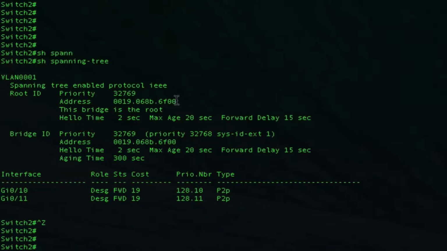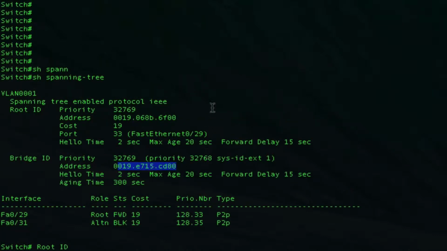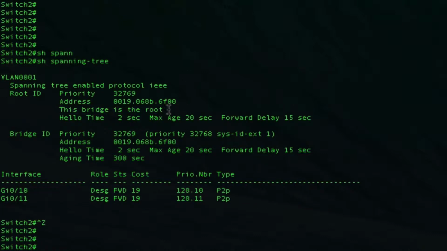As you can see, the root ID, the MAC address, matches the bridge ID. We also have a big statement right here that says this bridge is the root. So if you ever need to know if you are on the root switch or not, run the show spanning tree command, look under root ID, check the MAC address against the MAC address of the switch that you're on, and also check for that statement that says this bridge is the root.